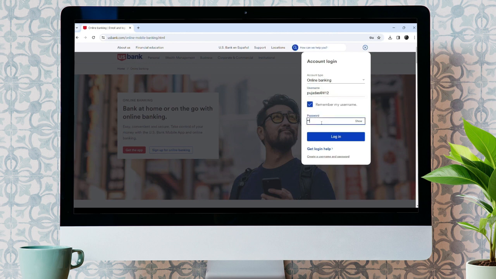Similarly, enter your password over here and just click on Show Password if you want to see your password or confirm your password, and then hit the Login button. Then, you'll be able to access your account. In case you want to create a new account or create a username and password, just click on Create a Username and Password.